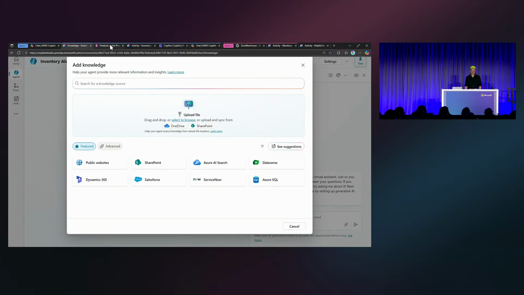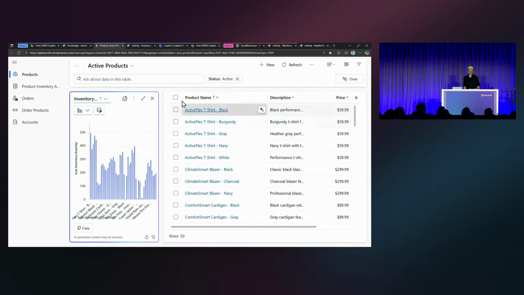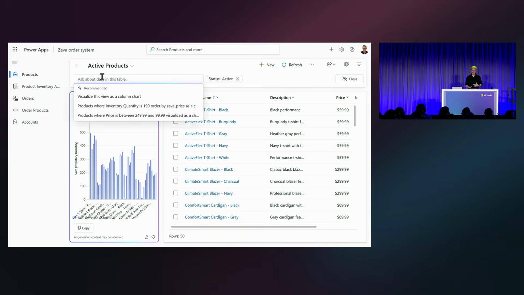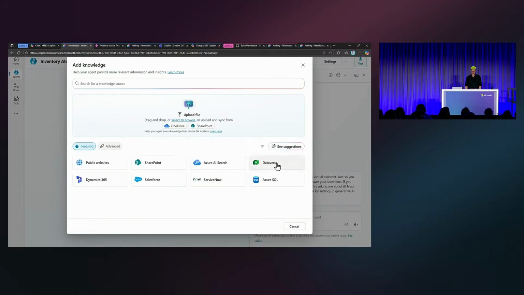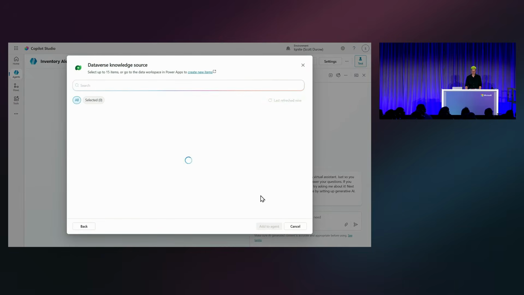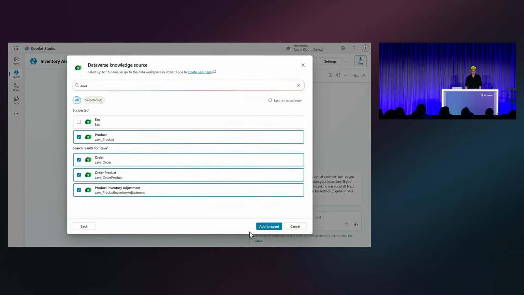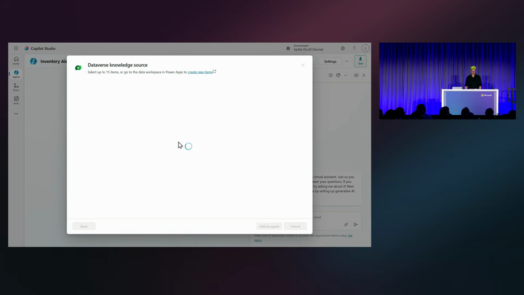Now, we've got a system which is actually, just for the sake of this demo, built in Dataverse. So this is the system that Cat would be going in and looking at. She's got an inventory chart here of all the different low stocks. She can also ask questions about the data. So let's give our agent that knowledge, that Dataverse knowledge. So if I search for the tables, you can see here are all the tables. And I'm going to add this to this agent.